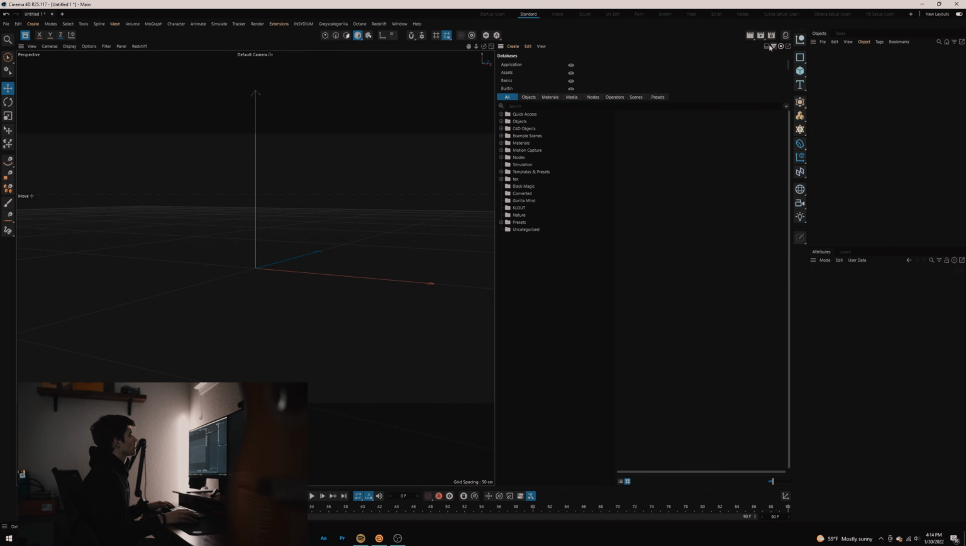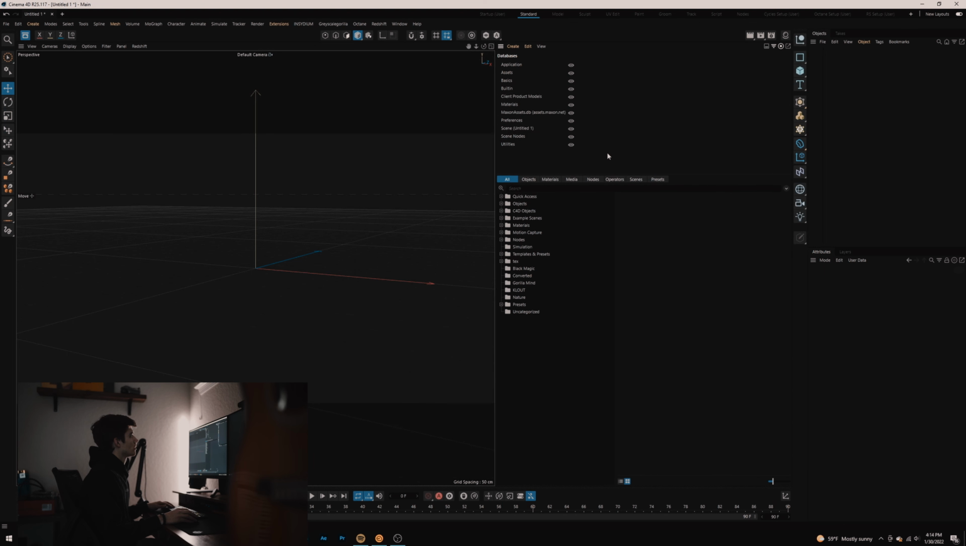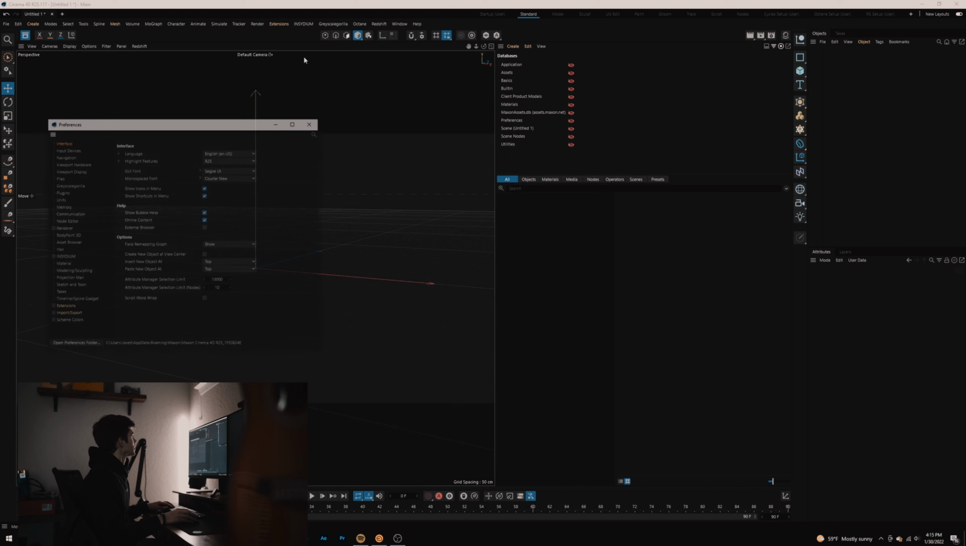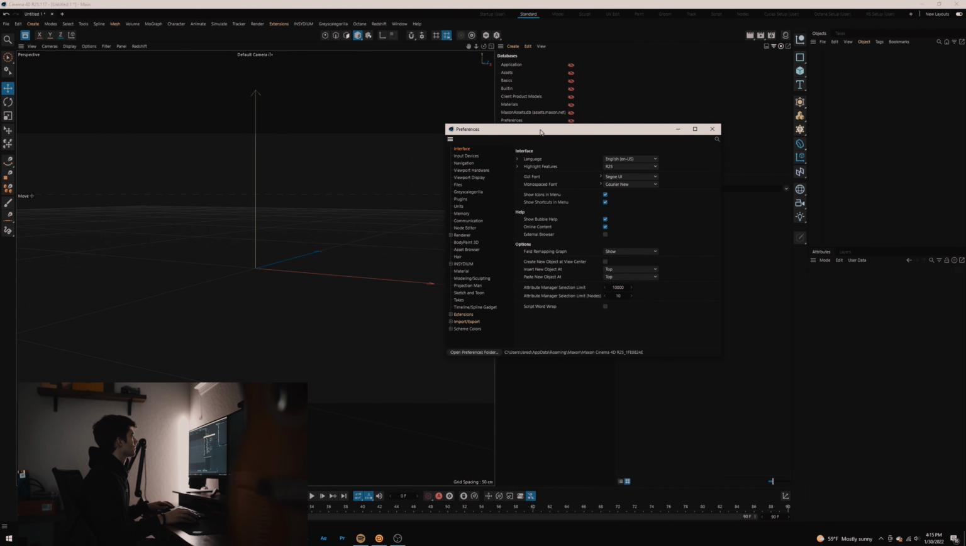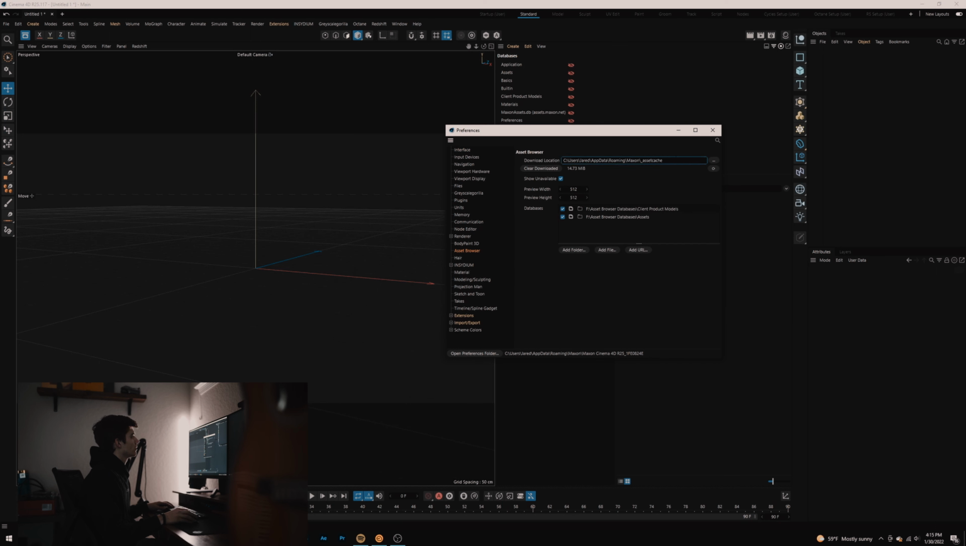I'm going to open the filters or the database properties up here, and this is where you can turn on and off different databases that you create. To create your own custom database, you're going to want to go to Edit, Preferences. We're going to come down to Asset Browser. The download location is just an asset cache, so if yours isn't there, just input a default asset cache. It'll look something like this. And then right here is where you will add your own databases.